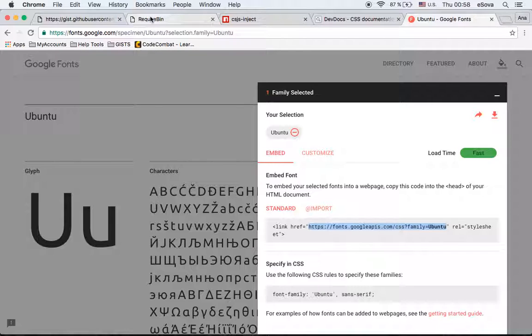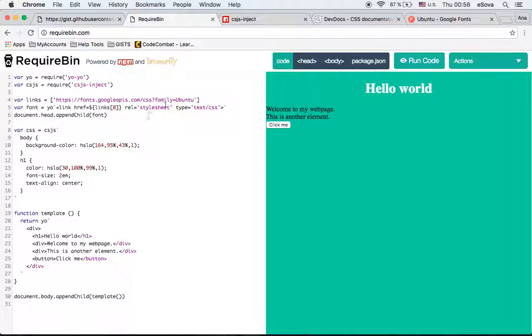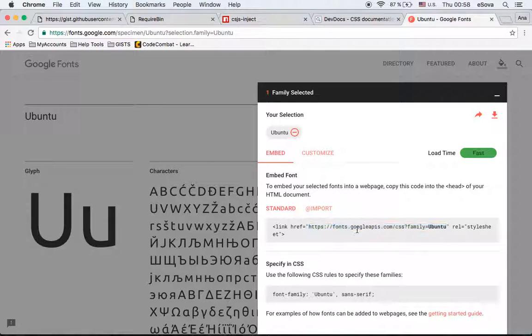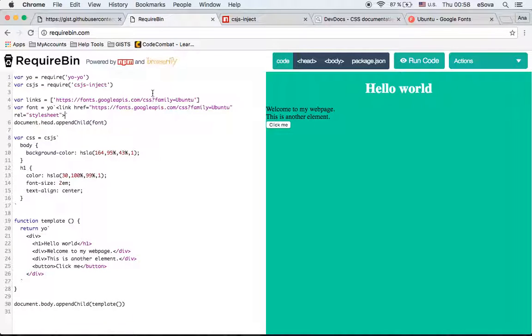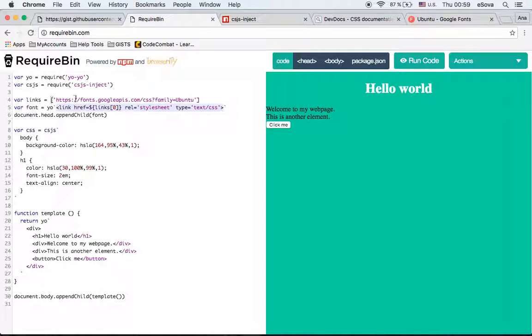So we store this link in our links. Then we create a variable font. We again use yo backtick, and then we create a link tag. This is the whole thing. So we could basically just use this like this, but because we want to make it nicer, we stored the links in the array, and we are calling it here, links first. So this one.